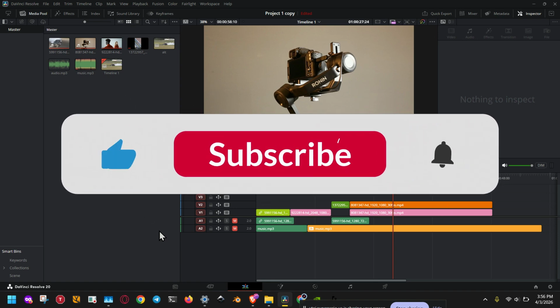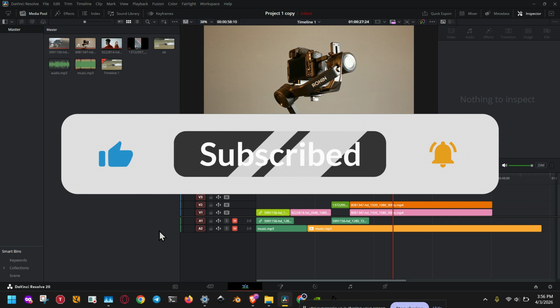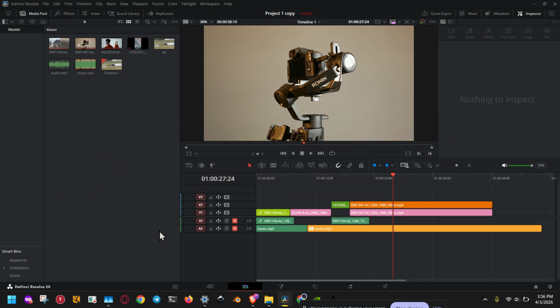Alright, let's jump in. First, make sure you are on the Edit page with your clips visible on the timeline. This helps confirm that Resolve is open normally and you're working inside the project you want to troubleshoot. Once you're ready, move your cursor to the top menu bar. Now click Help and then choose Create Diagnostics Log on Desktop.